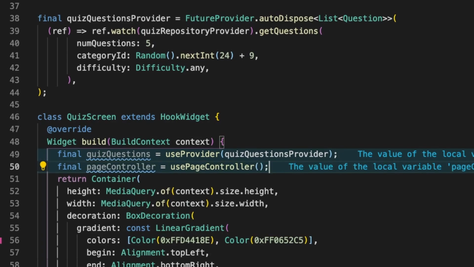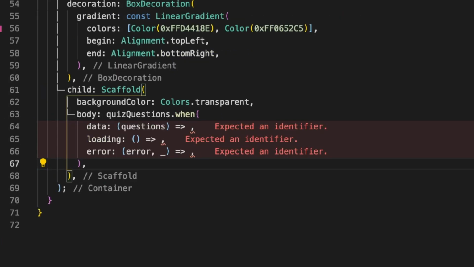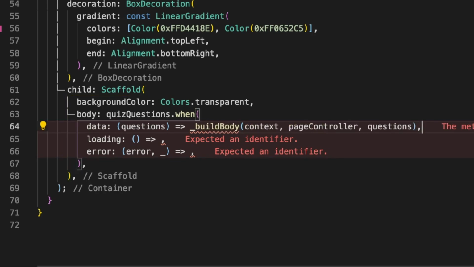We'll also create a page controller with Flutter hooks so we can programmatically animate our PageView to the next page. The body of our scaffold calls .when on our quiz questions provider to build different UI when our future has data, is loading, or has an error. When our future has data, we call buildBody and pass in context, page controller, and the returned questions. For loading, we return a centered CircularProgressIndicator.